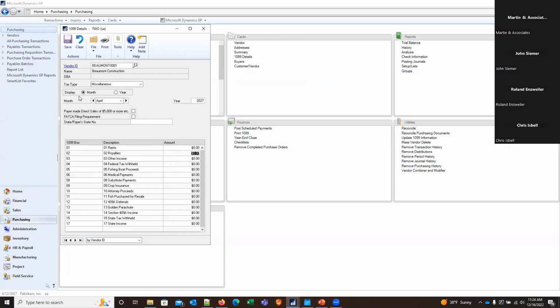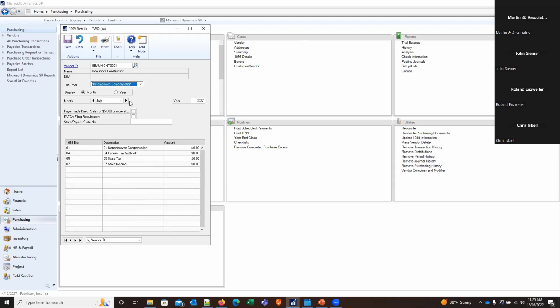You can only edit when you're in the month display. If I go to year, it will not let me select, because it wants the month that you're going to do the edit for that vendor. So if you make an adjustment, say you had your vendor marked as 1099 miscellaneous the whole year, but they were supposed to be 1099 non-employee, you could zero out and change them over.